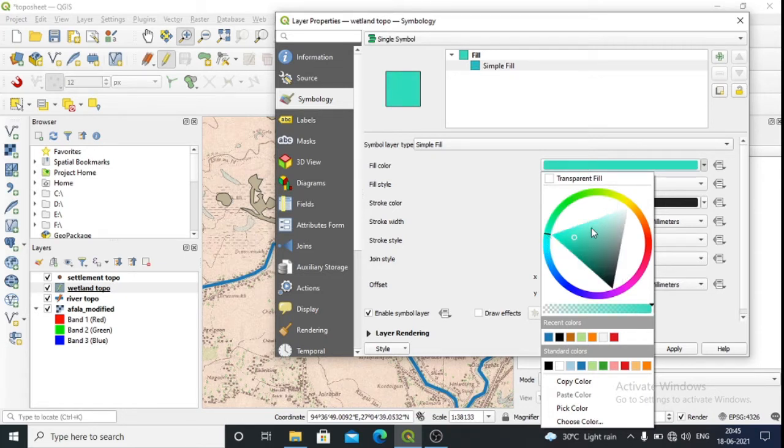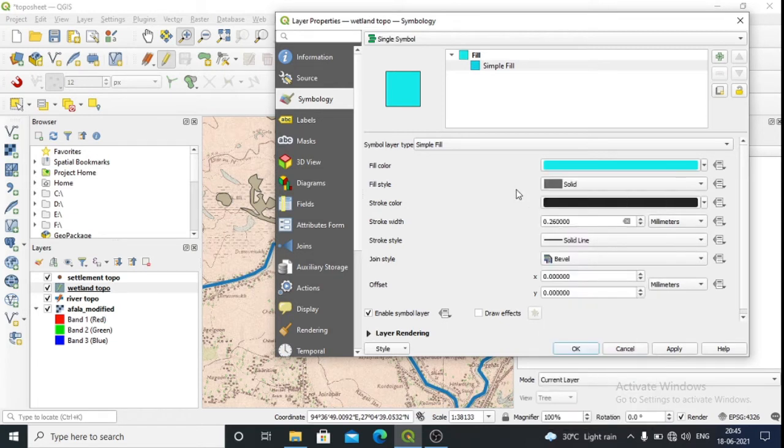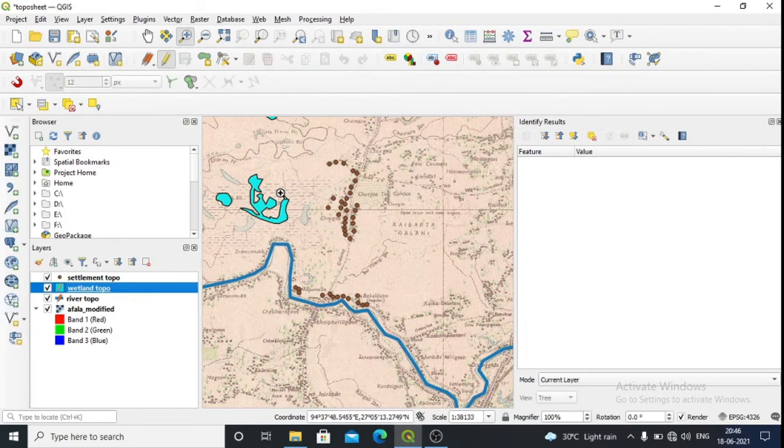Okay, I think this color is good. So this color is chosen for the bill, that is the wetland. Then if you want to give a width, they call it a stroke width. The color will be black and you can increase the border, you see there will be a border all around the polygon. So you can give this color, then apply. Then see, the color has been changed.